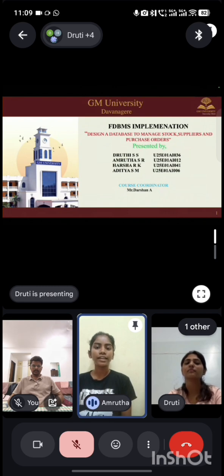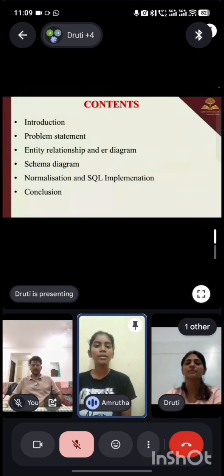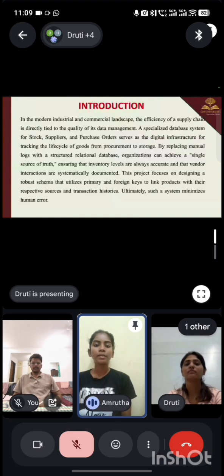The contents are introduction, problem statement, entity relationship and ER diagram, schema diagram, normalization and SQL implementations, and conclusions. When it comes to the introduction, in the modern industrial and commercial landscape, the efficiency of supply chain is directly tied to the quality of data management. A specialized database system for stock suppliers and purchase orders serves as a digital infrastructure for tracking the lifecycle of goods from procurement to storage.